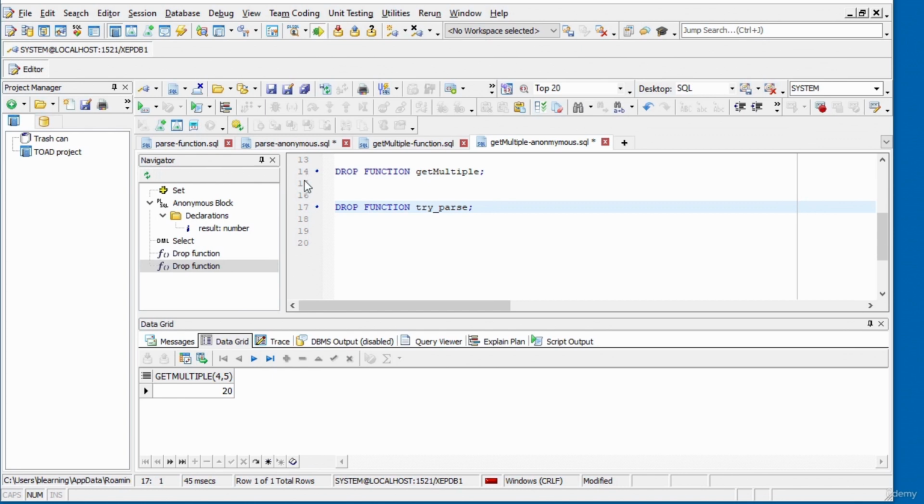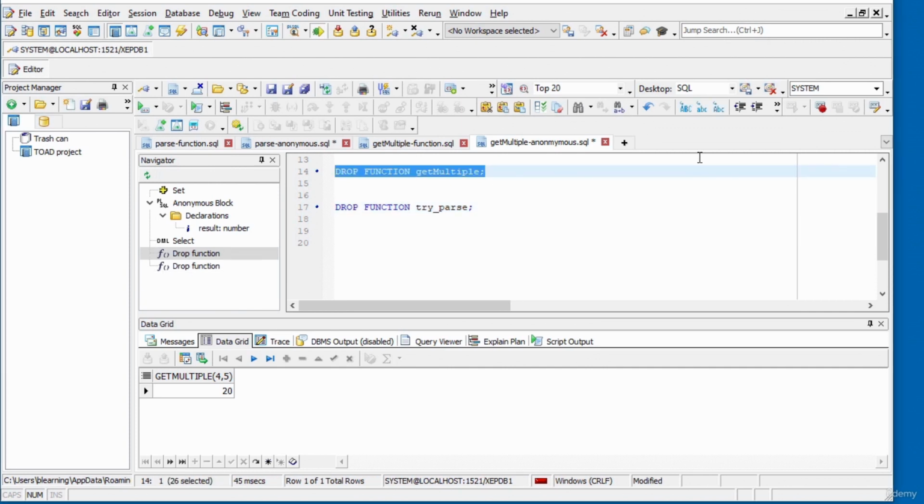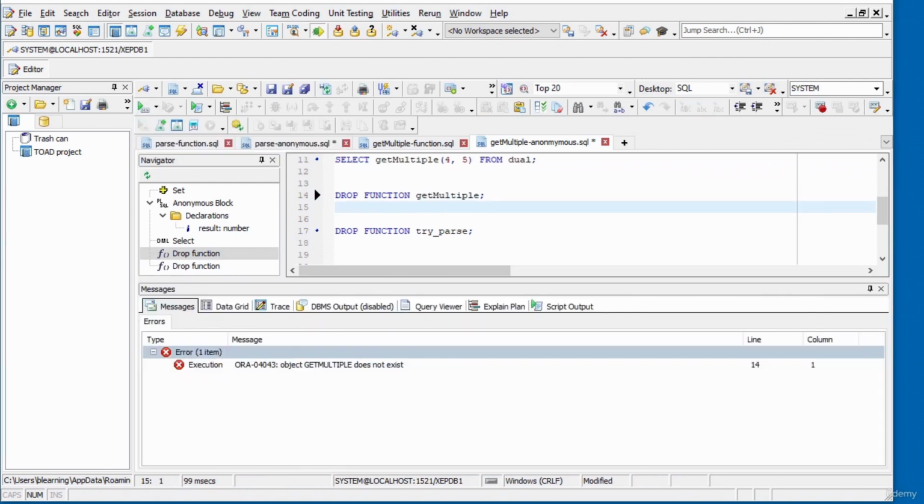So on line number 14 and 17, I've added two statements that will be used to delete or drop the functions I've created. So I'm going to drop or delete the first function. On line number 14, you use the keyword drop, followed by the word function, and then the name of the function. So I've got that line selected. To execute it, I'm going to press the green button here. So the function has been executed.